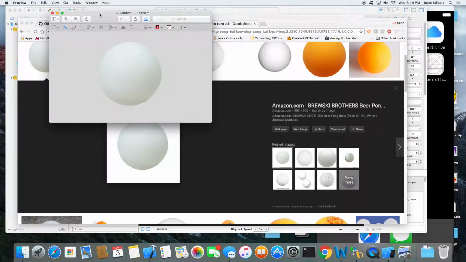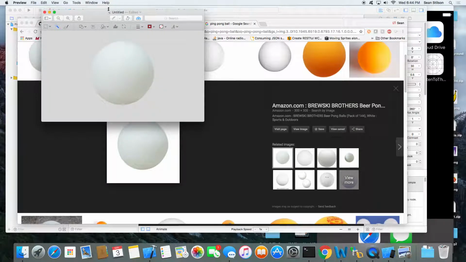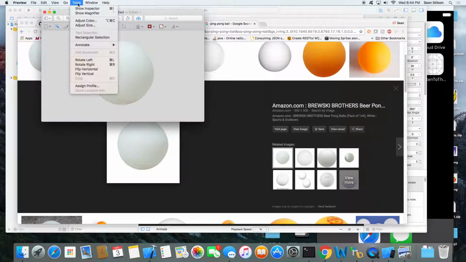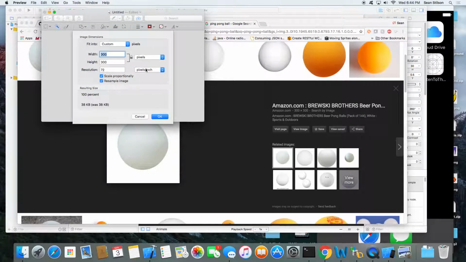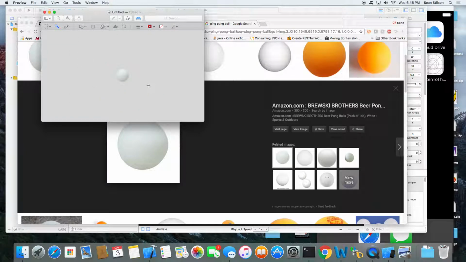All right, so now that we have it there, I didn't finish that. I'm sure that if Adam were here, he would have. But now that we have it there, this is a little large. What I'm going to do is up in the Tools menu, there's an Adjust Size. Mine's set to 300 by 300. Ideally, set yours to 60 by 60 pixels. And click OK.